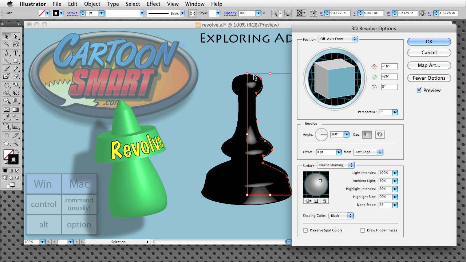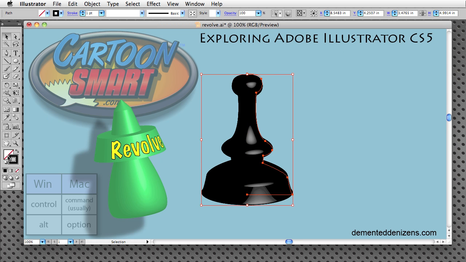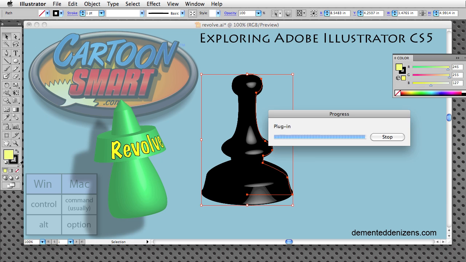Alright, and we get this kind of game looking piece with some highlights, and it's solid black, and I really didn't want that. What it's doing is using the stroke color that I chose. So I'm going to click on my fill swatch here. Actually, I can't because this thing is open, so I'm going to click OK on that. And I'm just going to take my fill swatch and just choose something, I don't know, maybe a yellowish green color right there.